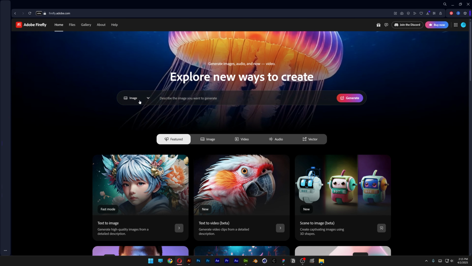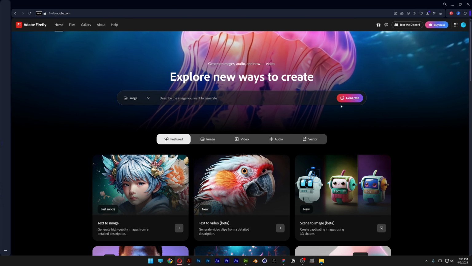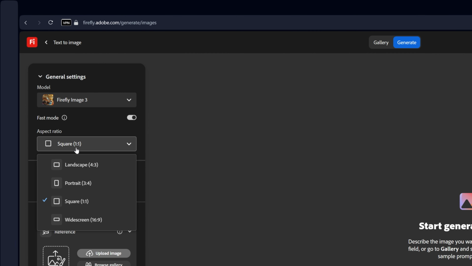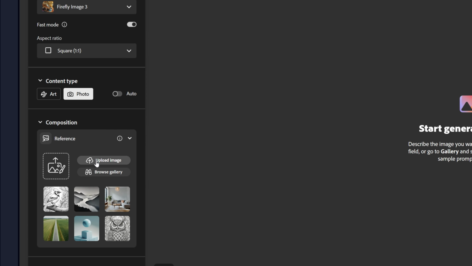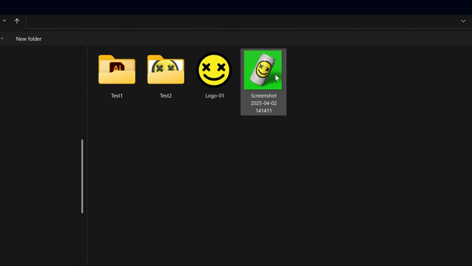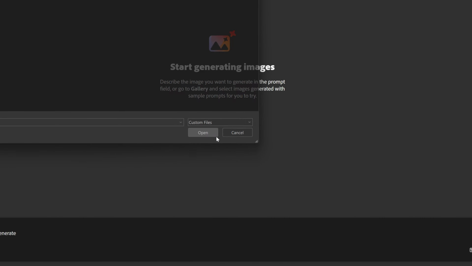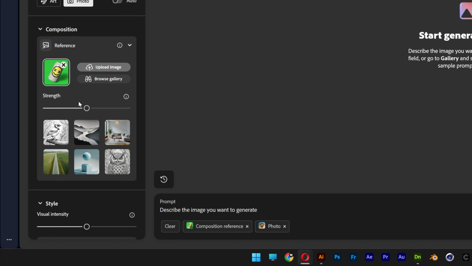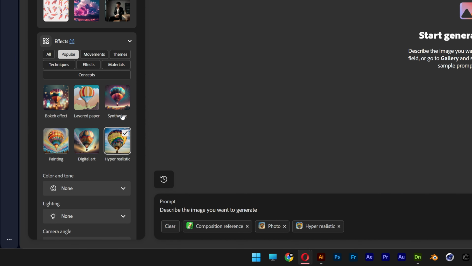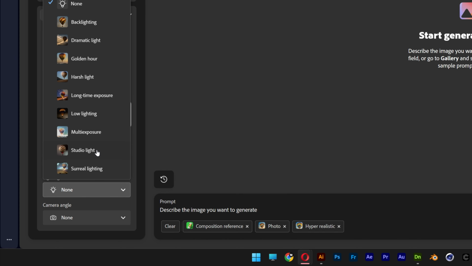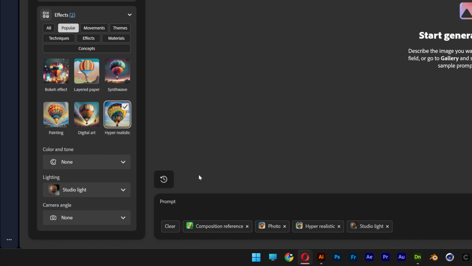And now you can go to Firefly, make sure that you're on image, click on generate. And here I'm gonna go with square as the aspect ratio, select photo, and I'm gonna go and upload the reference image. Select the mockup with the can, click on open, continue, increase the strength to 100, scroll down. I can go with hyper-realistic, studio light lighting, and I'm gonna go and type into the prompt: a realistic looking red soda can mockup dropped underwater surrounded with water bubbles.